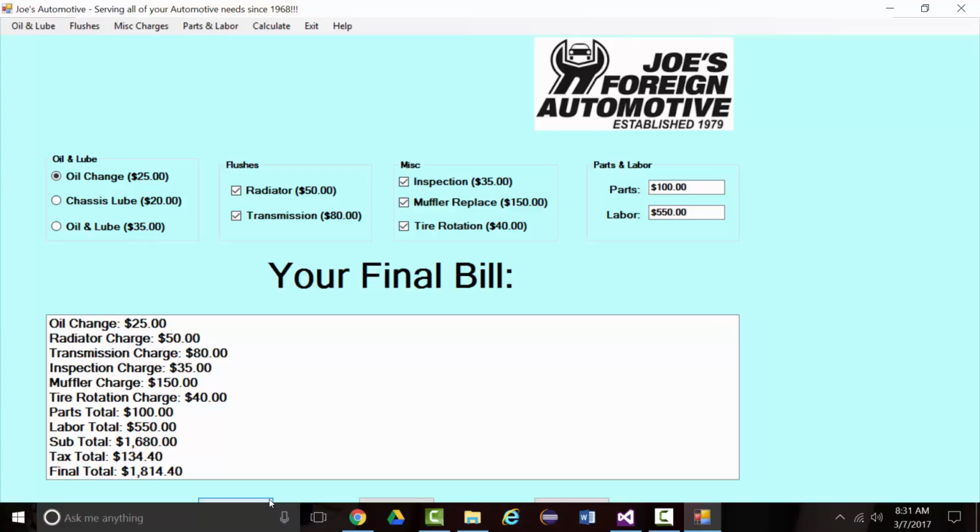So there's our parts total. Our labor total, again, is 55 times 10. So if we add all this stuff, all these up, unless I made a mistake, it should give you a subtotal of $1,680. The tax rate on this is 8%. So this times 0.08 gives you this. This plus this should give you that. Does that all make sense?